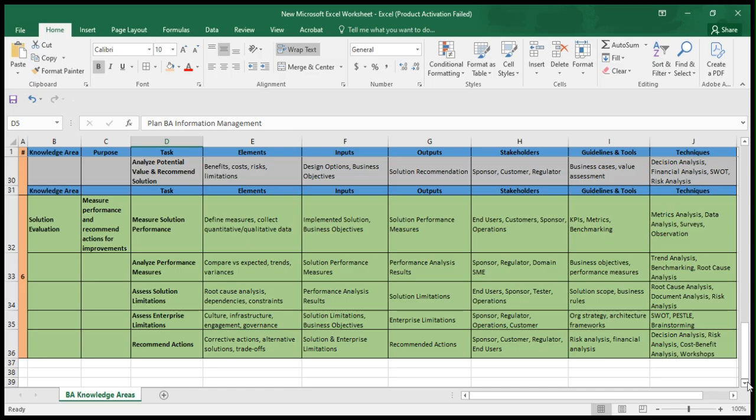Then the last task here is recommend actions or improvement. So for elements, you're looking at corrective actions, alternative solutions, trade-offs. For input, you're looking at solution and enterprise limitations. Output, you're looking at recommended actions. Then for stakeholders, you have your customer, you have your sponsor, and for guidelines and tools, you have risk analysis, then decision analysis, and risk and all whatnot would make up the techniques.